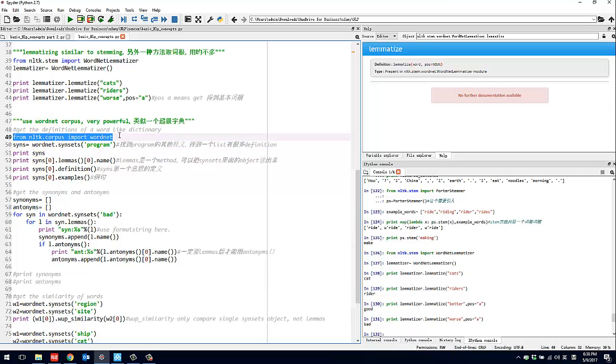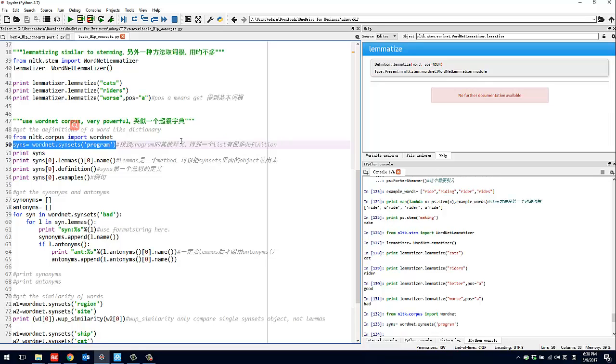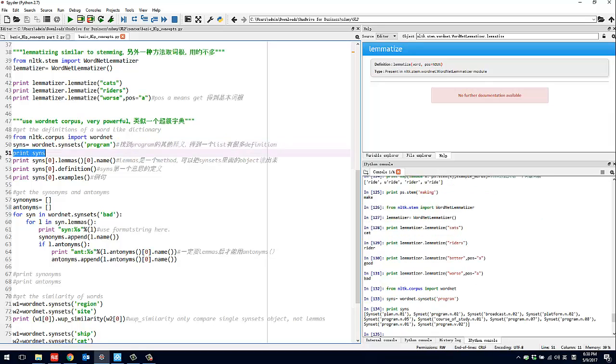You want to import WordNet, and there's a method called synsets. What synsets do is give you the definitions, the meanings of this word. So if I click it, let me print it. You can see here the program has all these kinds of meanings.